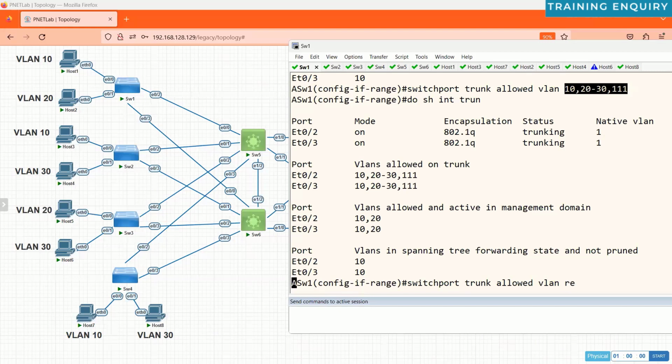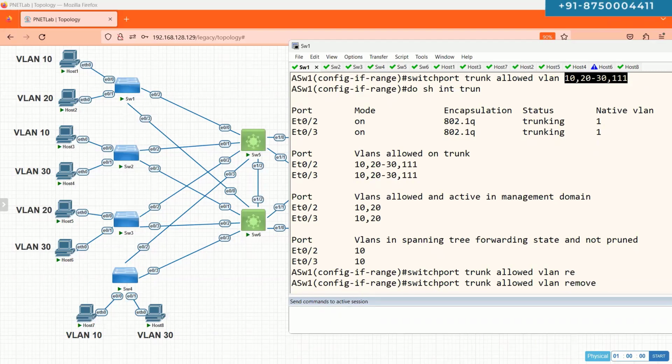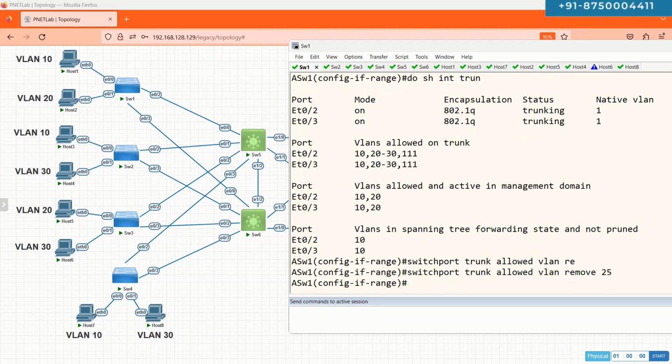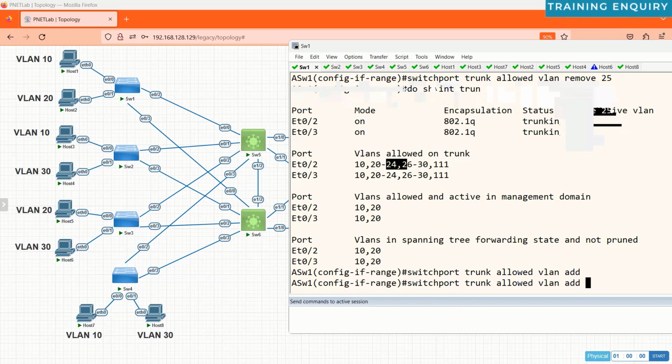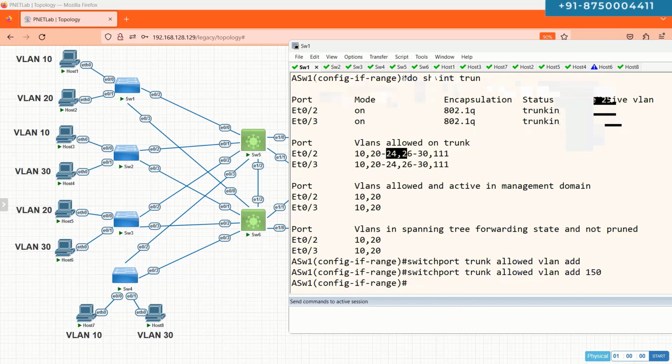We can also say switchport trunk allowed vlan remove 25, to remove VLAN 25 from the allowed VLAN list. Now if you run show interface trunk, you see that VLAN 25 is gone. I can say switchport trunk allowed vlan add. Add means add this VLAN as well.